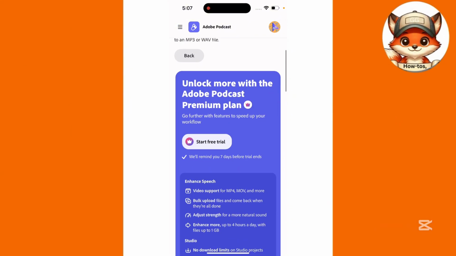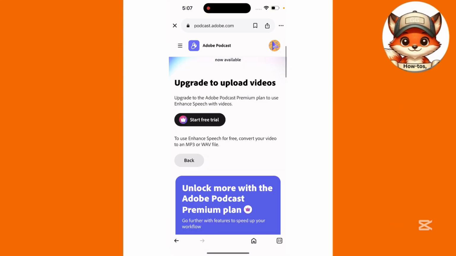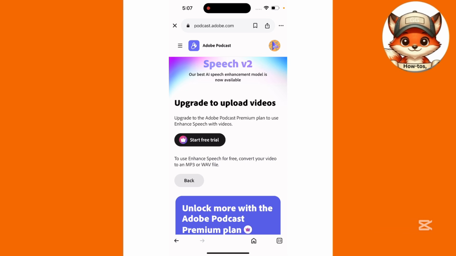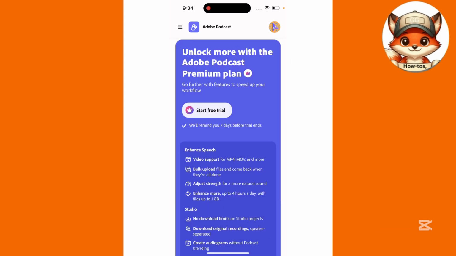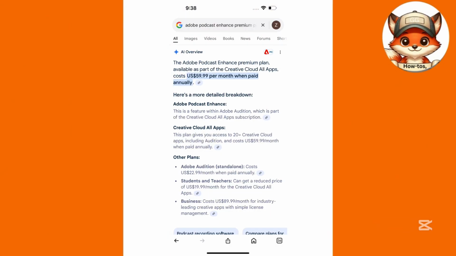Here for enhancing the voice, you first have to buy their subscription, their premium plan. They also offer some days of free trial. Mostly they offer a 7-day free trial. So you can see here all about their plans. Here you can see that you have to pay $60 per month when it's paid annually. Here you can also see plans for teachers and students and for business persons and all that. You can also see these plans' prices here.